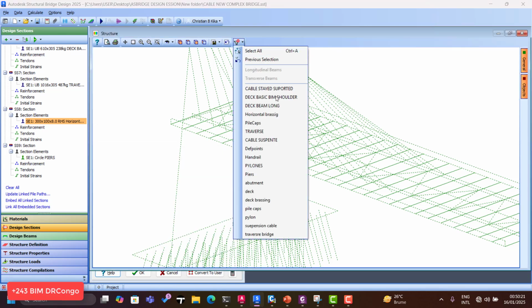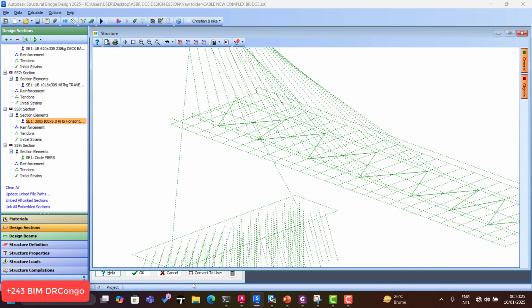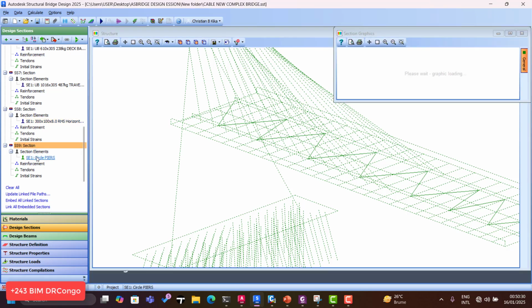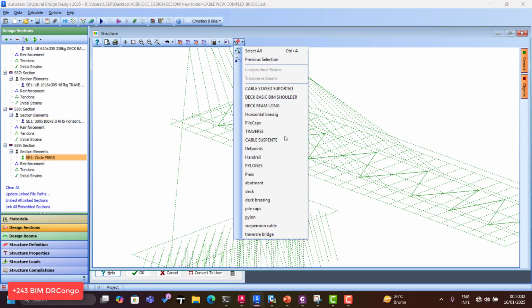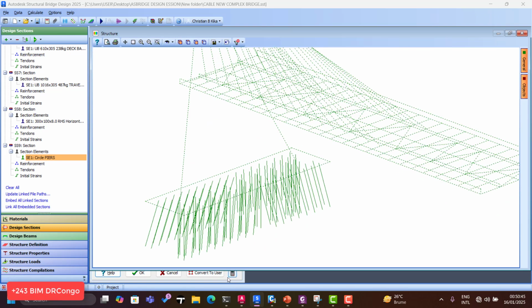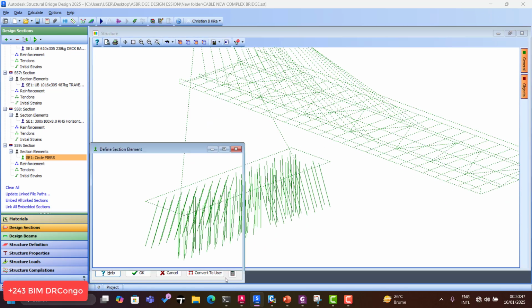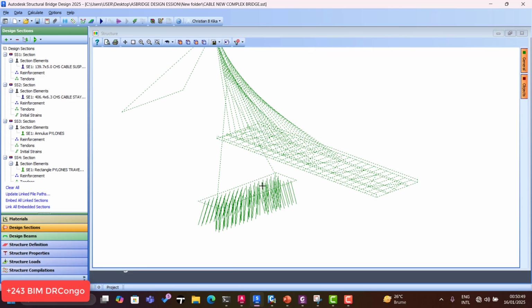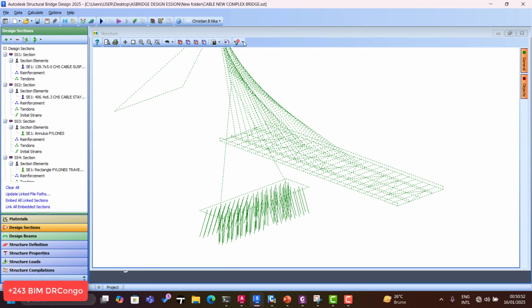We can go in here and see our layer of horizontal bracing for our members. Section 9 is for the deck. It is a pyramidal shape, but it's a solid. We use it for our piles, for our substructure foundations. After we have this, we can begin to make some assignments.